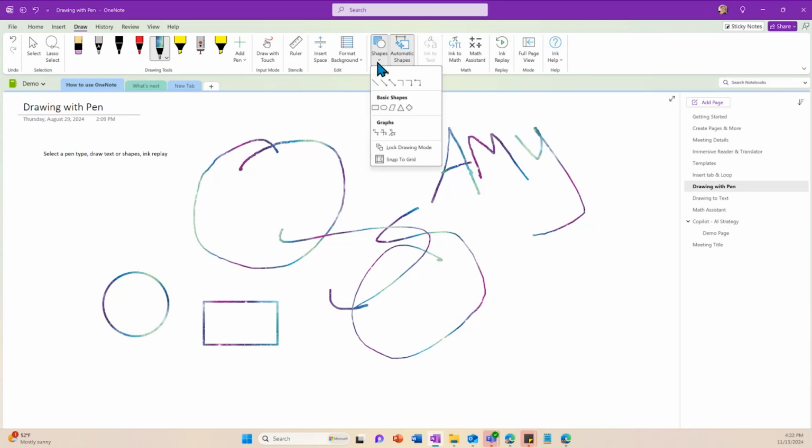And if you click on the shape icon, you can actually see these are the different types of shapes that you can draw. Oh, so a diamond was another one. Look at that. I love how it converts that like that. That's so cool.